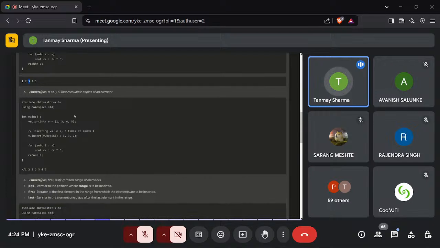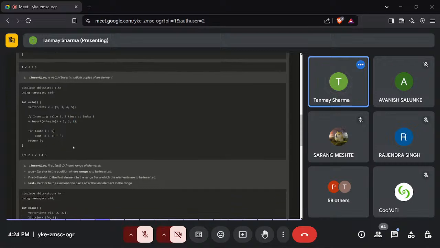Now, if you want to insert multiple copies of that element, what would you do? In that case, we can use this syntax where, along with position and value, we are also defining the number of times we have to repeat the element. The syntax is similar. v dot begin plus one, we are inserting at the first index. We have to insert it multiple times, so how many times do we want to insert? We define at the second position that we want to insert it 3 times, and then the value which we want to insert. So simply at the first index, we have inserted 3 2s, and the other elements have been shifted forward.